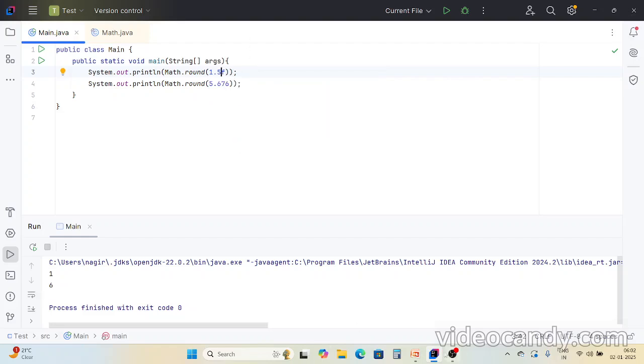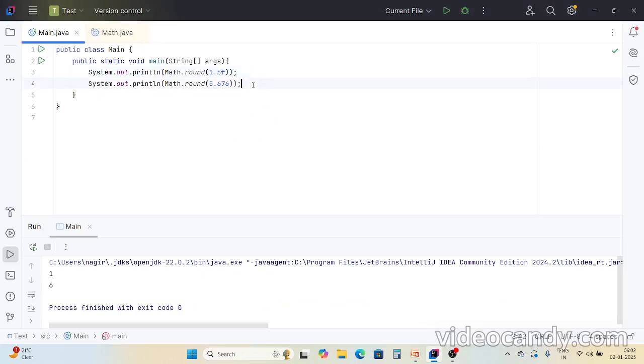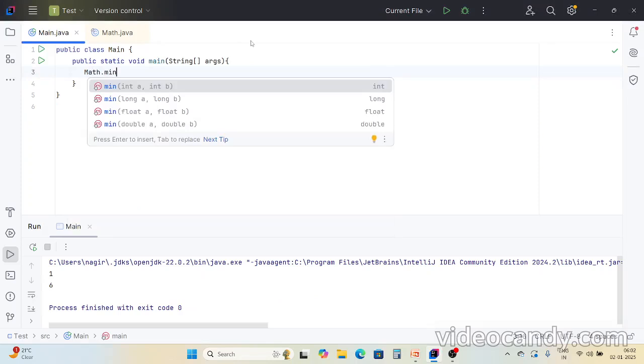Okay, now let's discuss another method, minimum and maximum. Usually you try to get the minimum of two numbers. Even min and max work on numbers only, because you try to get the minimum of two numbers or the maximum of two numbers or the minimum of five values, but all are number data types only. And we all know there are four number data types in Java: integer, long, float, double.